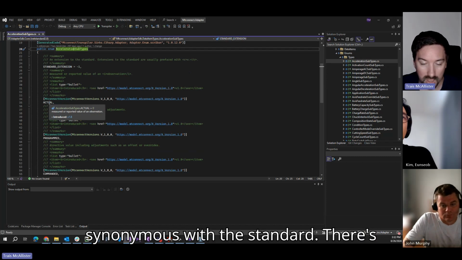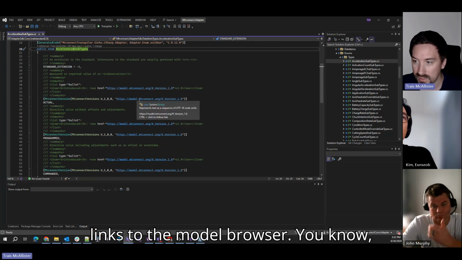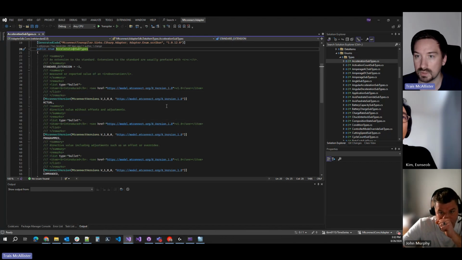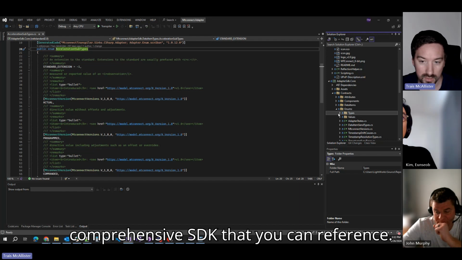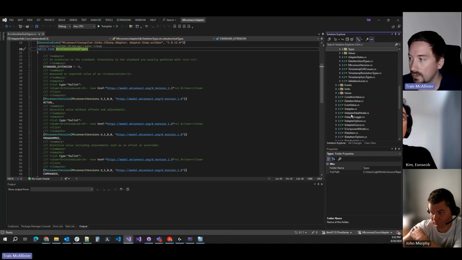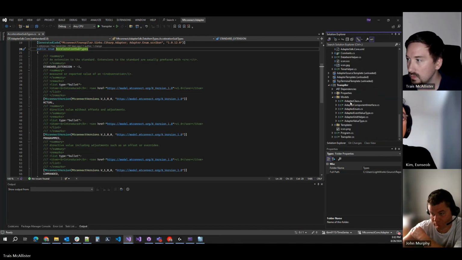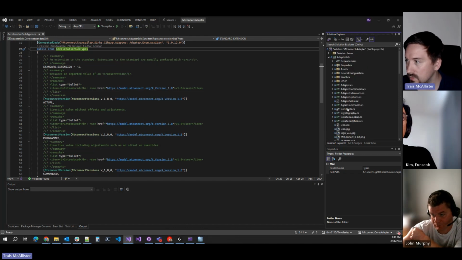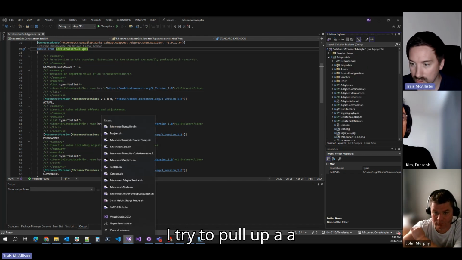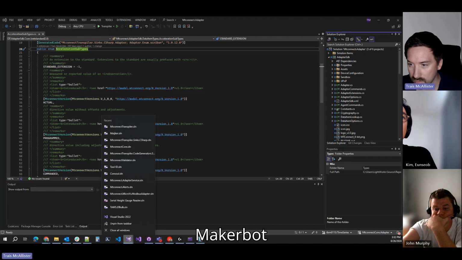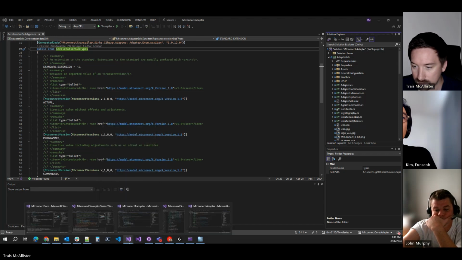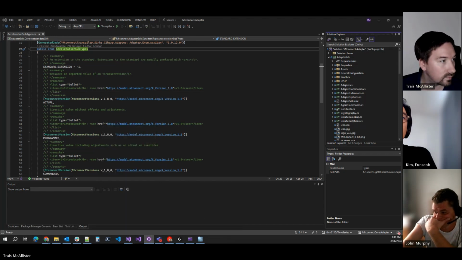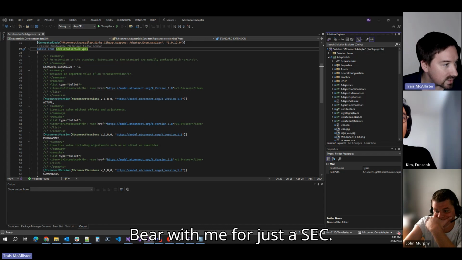It's synonymous with the standard. There are links to the model browser. It's a very comprehensive SDK that you can reference. I guess in practice, I can try to pull up a MakerBot example. Bear with me for just a sec.